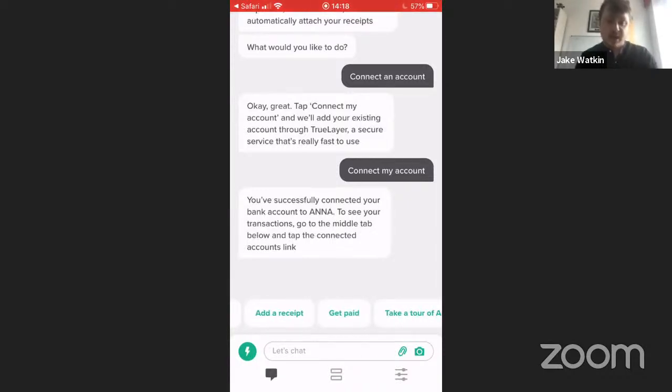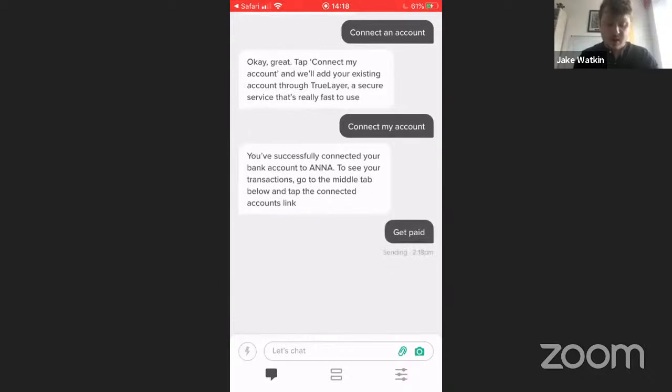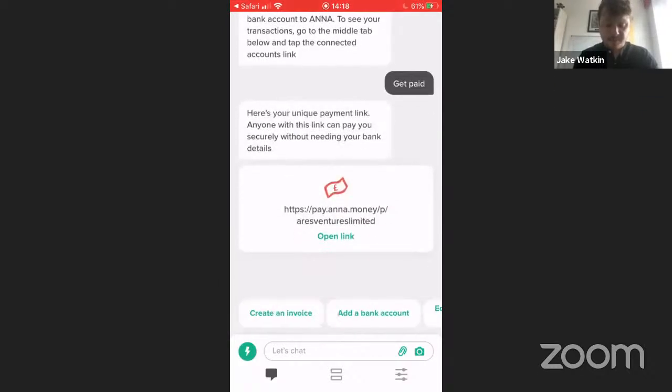So when I was saying about different ways that you can get paid into your account without actually having a money account, only using the open banking features, that's what this get paid button is for. So let me show you what this does. We'll say get paid, and it says here is your unique payment link. Anyone with this link can pay you securely without needing your bank details. Now that's what my link looks like there. So we got the pay.anna.money with the Aries Ventures Limited. So that's unique to mine.